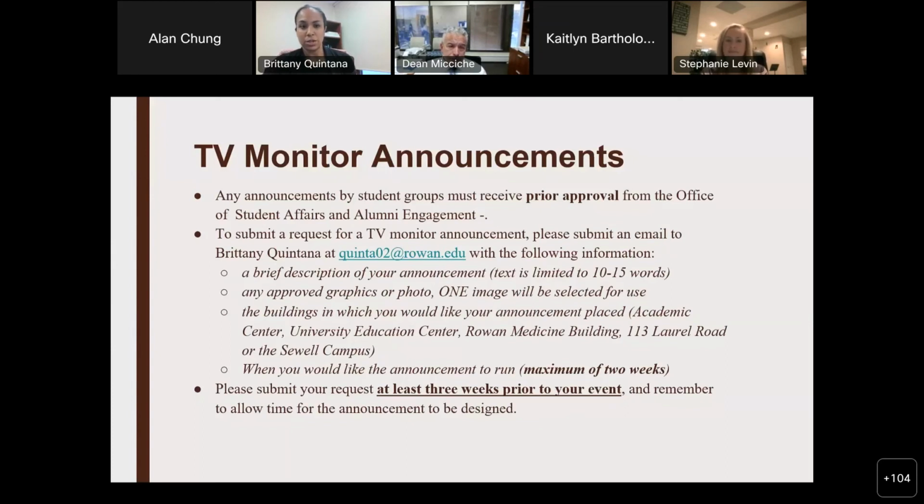And then we will just need to know which buildings you would like your announcement placed between the academic center, the UEC building, Rowan Medicine, the admissions building, or the Sewell campus, and when you would like the announcement to run. Announcements can run for a maximum of 2 weeks. So I ask that you do this at least 3 weeks prior to your event, especially if you are looking to have assistance with a graphic design, because obviously that takes time as well before it will get submitted to run on the TV monitor. So again, something to think about. This would be something that you want to promote to the entirety of the SOM campus.